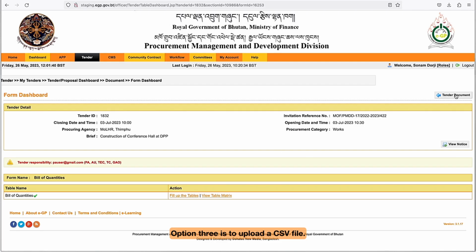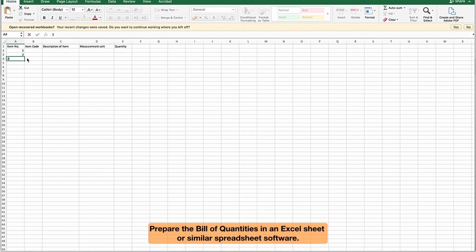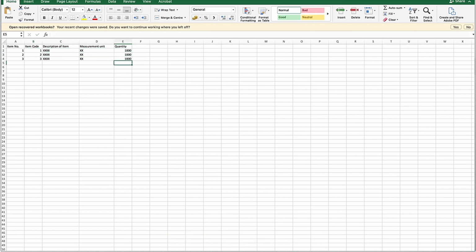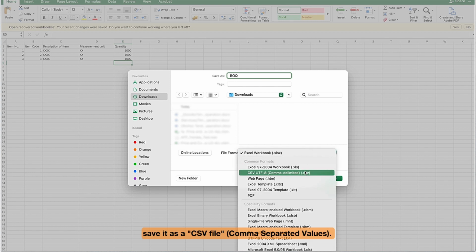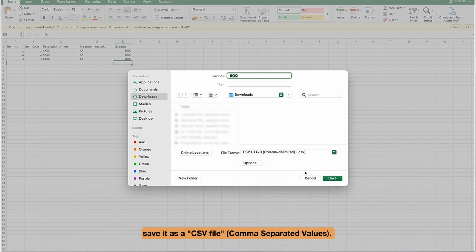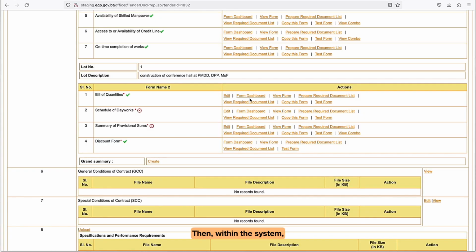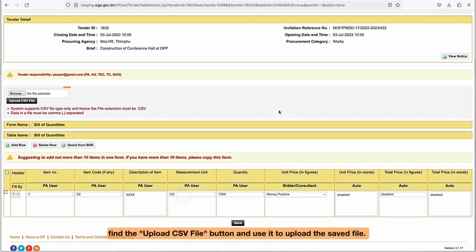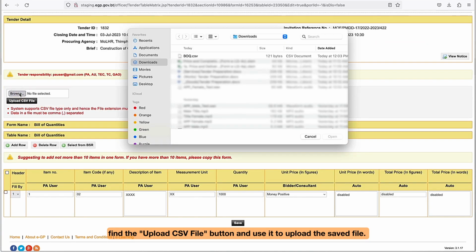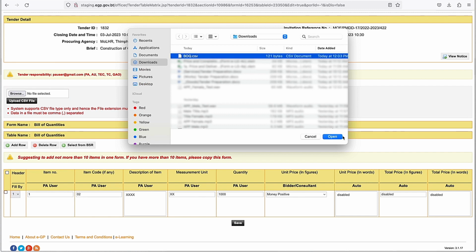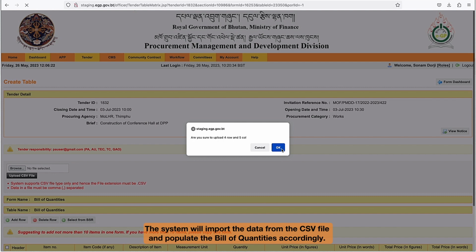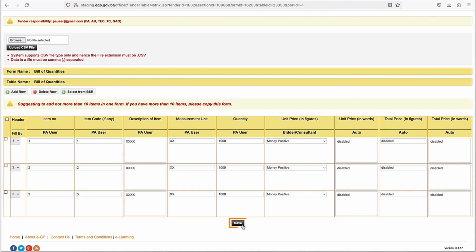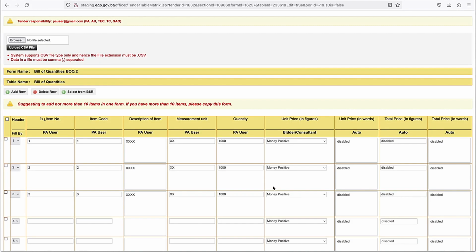Option 3 is to upload a CSV file. Prepare the bill of quantities in an Excel sheet or similar spreadsheet software. After completing the bill of quantities in the spreadsheet, save it as a CSV file, comma-separated values. Then, within the system, find the Upload CSV file button and use it to upload the saved file. The system will import the data from the CSV file and populate the bill of quantities accordingly. Click on the Save button.